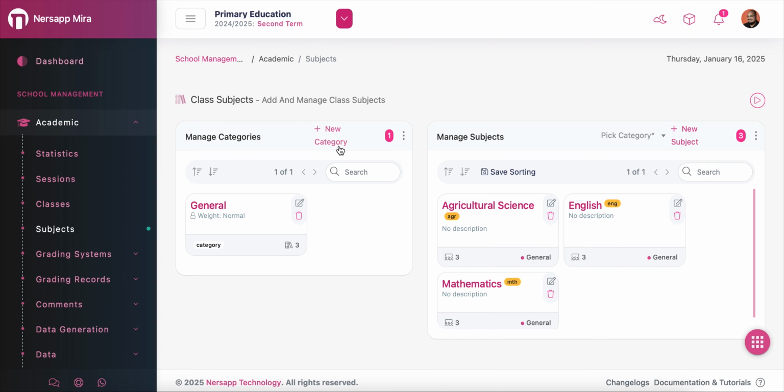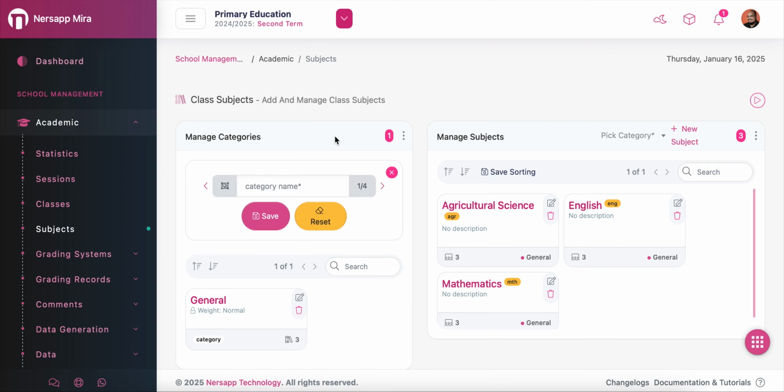Okay, to create the categories, you click on new category, click on it. A form will be presented to you. The form has four sections. This is the first section, category name. Use the arrow on the right. The second section, this is weight. The third section is background color. The fourth section is text color. So we'll go back to the first section, which is the category name.